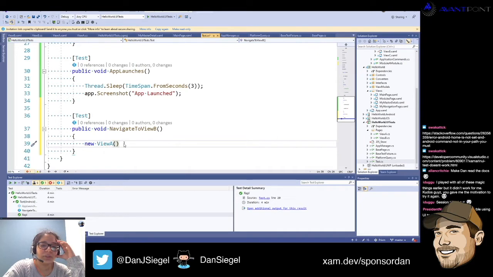I'll tell you why. Try doing this. So now I'm on view A, then dot, and IntelliSense will pick up all of those methods for you. So you want to navigate to view B. So you just go IntelliSense magic all the way.